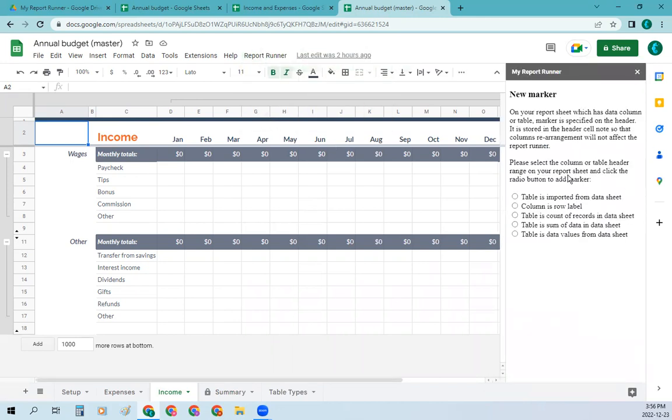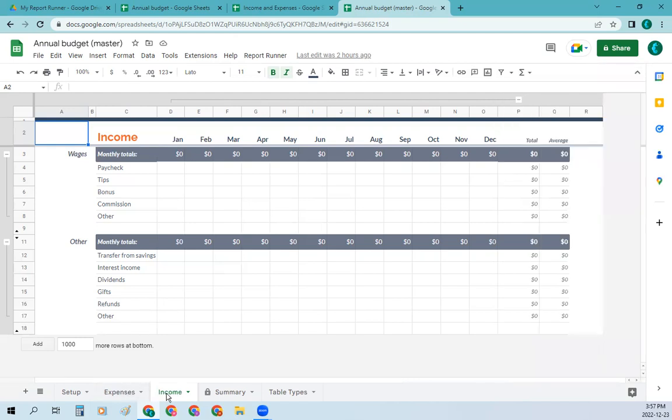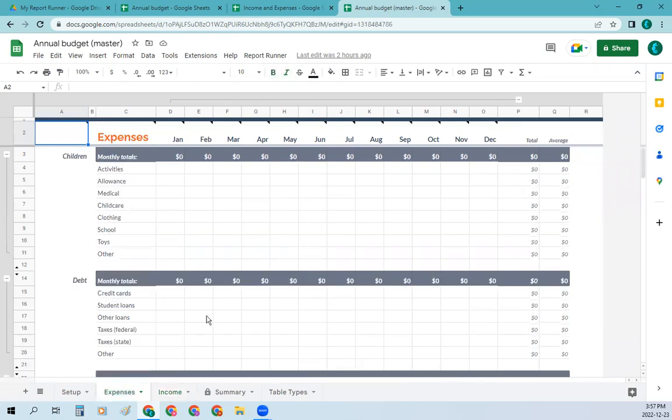So the sidebar will allow the user to define the table or the data that is required. Because column A is a row label, I just select here, and then the row label as data name in the worksheet. So the name is category. To save time, on the expense sheet, I created all these labels.